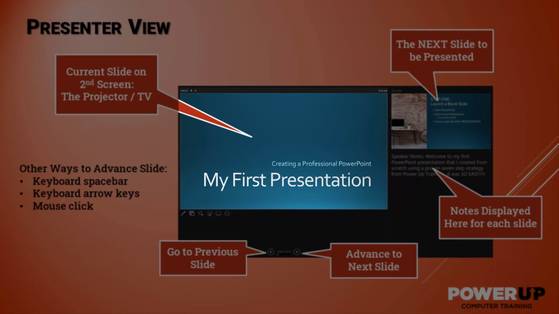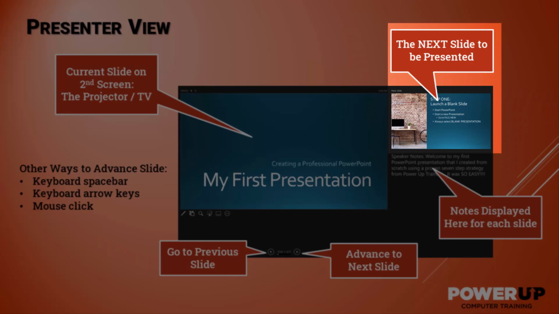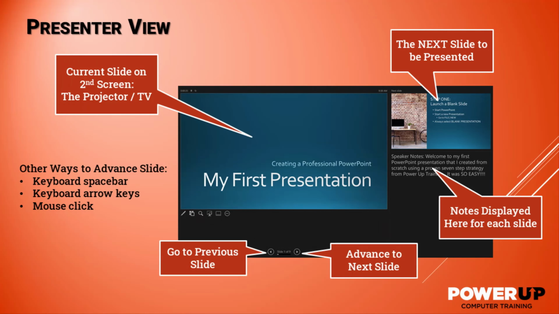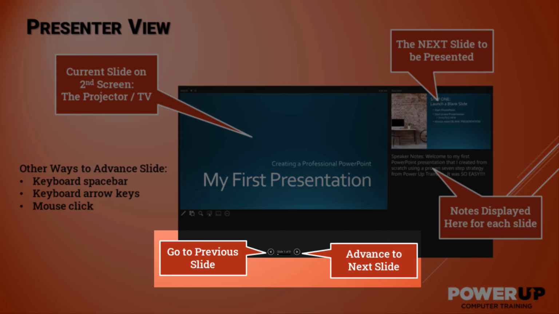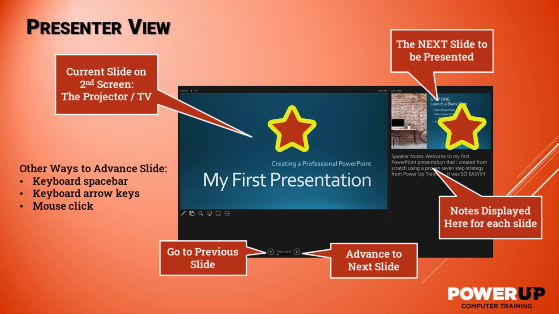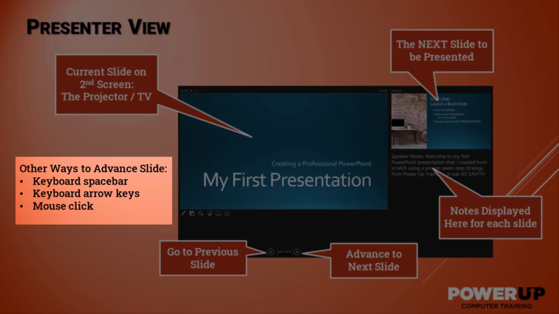The top left corner shows what is currently displayed on the big screen. The top right corner gives us a preview of what will show up next. Just below that are the speaker notes, which I just created a few moments ago. And at the bottom are the controls to advance the slides forwards and back. There are some hot buttons you can also click on the screen to advance, such as the preview screen. And there are always ways to advance your presentation with the keyboard and mouse.